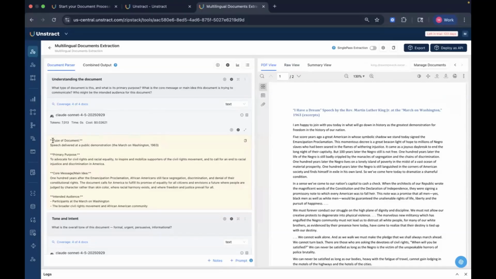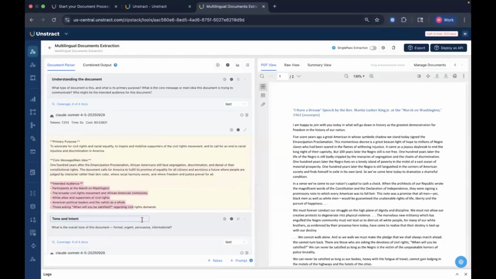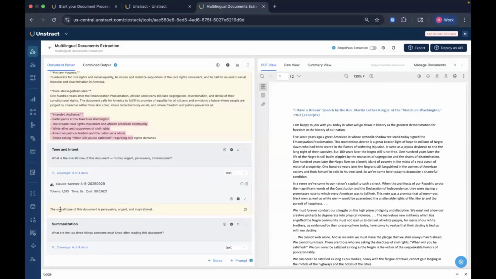So I have a type of document over here. It says that it's a speech delivered at a public demonstration. So what is the primary purpose? To advocate for civil rights and to inspire and mobilize supporters of the civil rights movement. So we have a particular purpose, the core messaging that's given here, the intended audience. And if you look at the tone and intent, we have that the overall tone of this document is persuasive, urgent, and inspirational. So that is the kind of speech that it was.